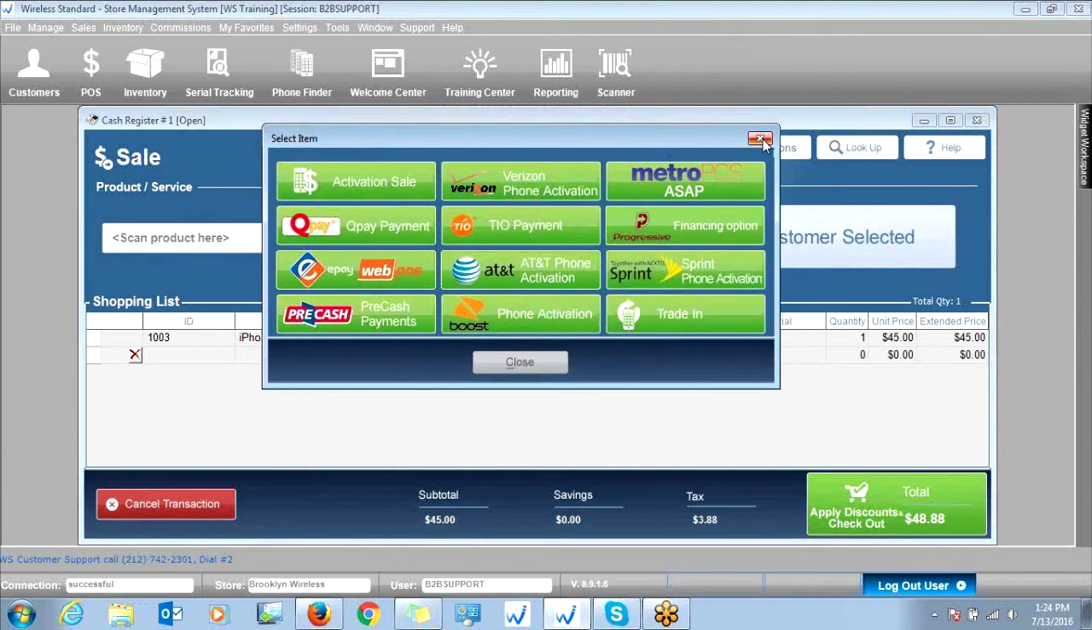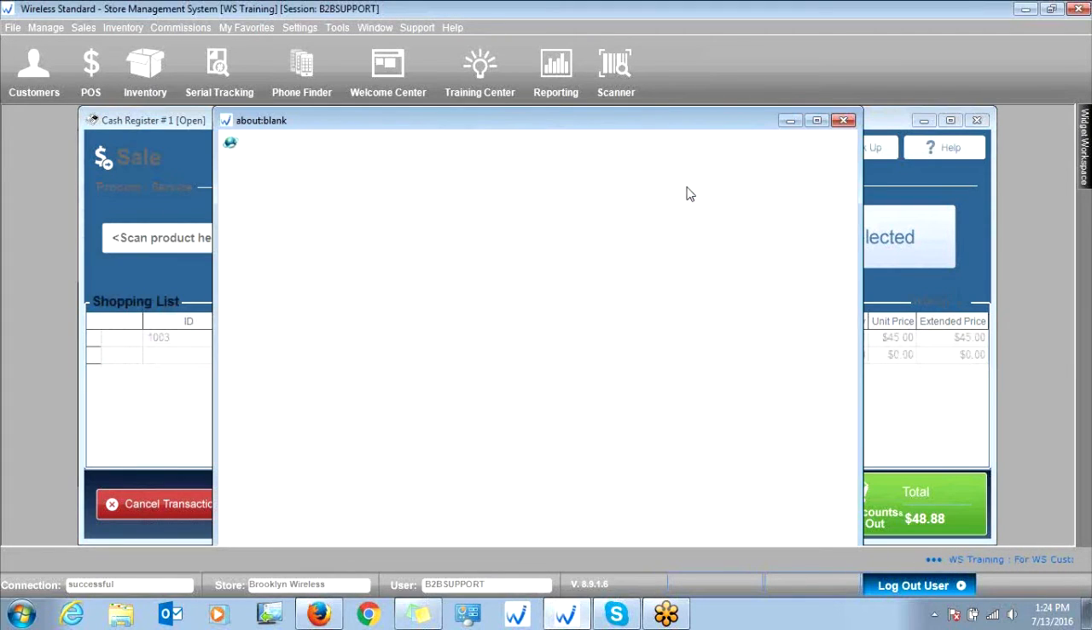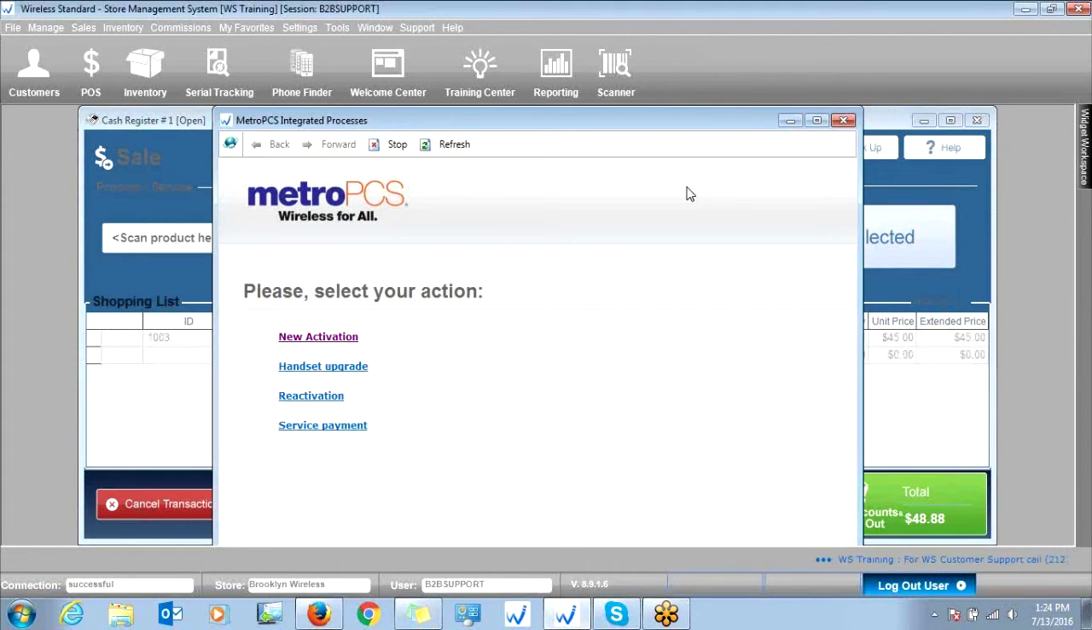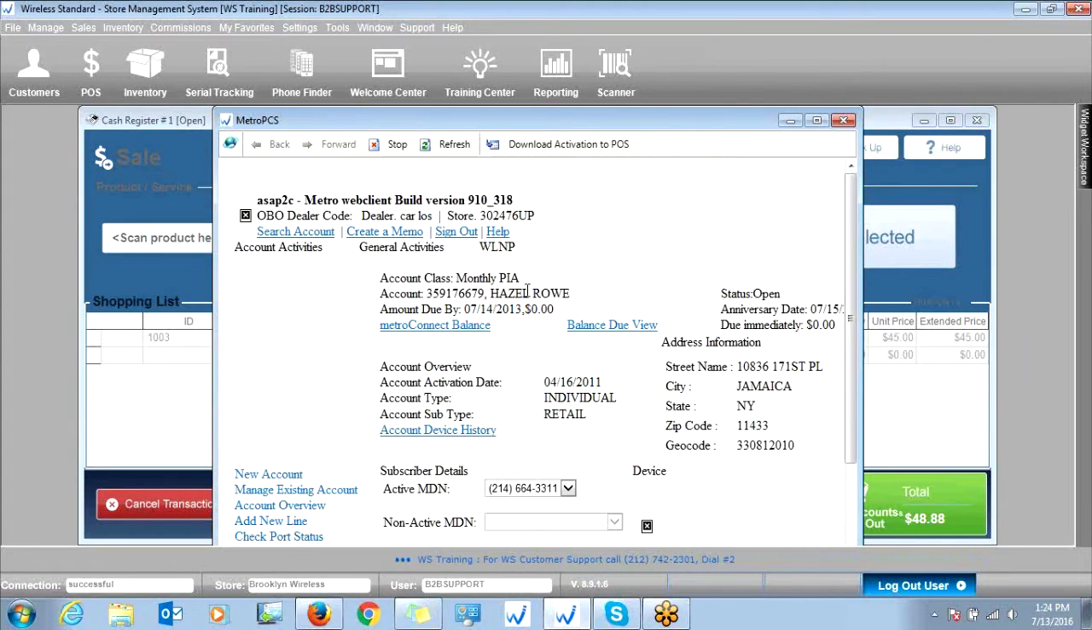So the way it works, as far as the Metro and Boost, what you'll be doing is you'll click the Metro ASAP or Boost button. It's going to bring you to the portal that you guys usually go to activate the Metro phones or the Boost phones. You're just going to sign in like you normally would, make the full activation, and then keep in mind when you're on the account overview page is where you're going to click this download activation to POS button here. And what this is going to do, it's going to take all the information that you completed within the portal, and it's going to bring it back into Wireless Standard.